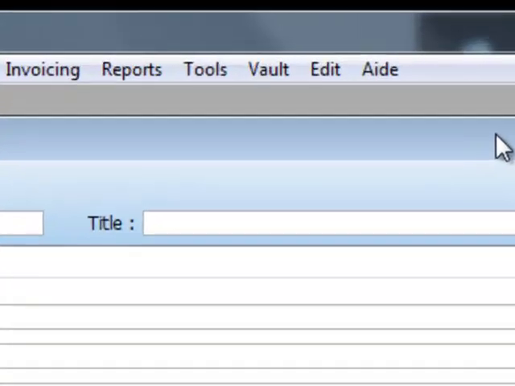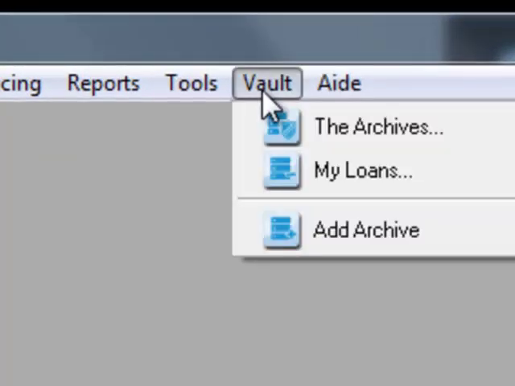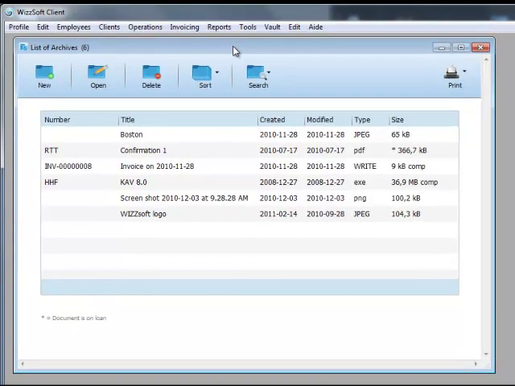Now we move to the Archives menu, which allows you to access the Vault and the documents it contains. To access this function, you must go to the Vault tab in the main menu and select the Archives. A new window will open with all records that are part of your database. At the same time, you can see that the document we have just loaded is now part of the Vault.